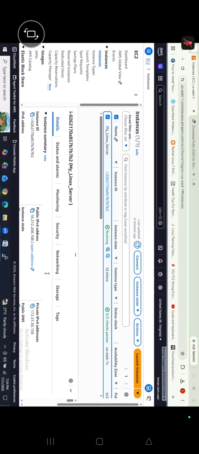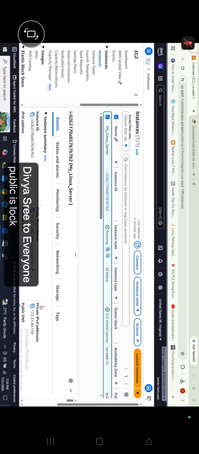Two keys we have, right? What is the difference between public and private keys? This is public key. This is private key. Private key to communicate internally, right? Public key to access through internet.